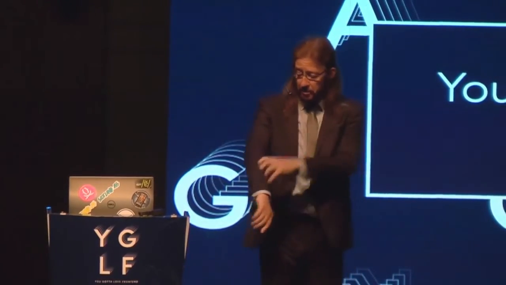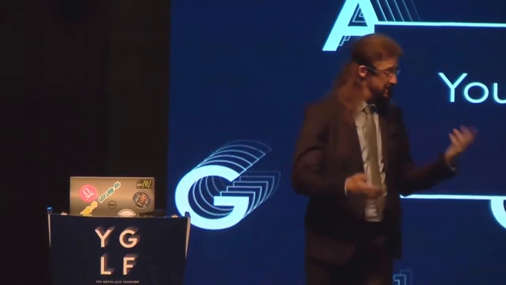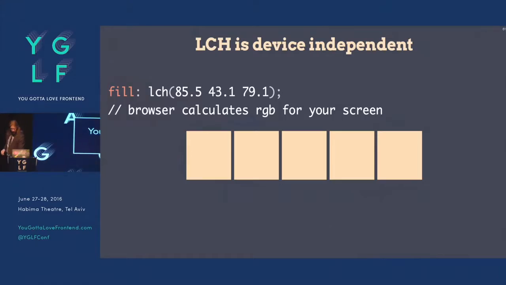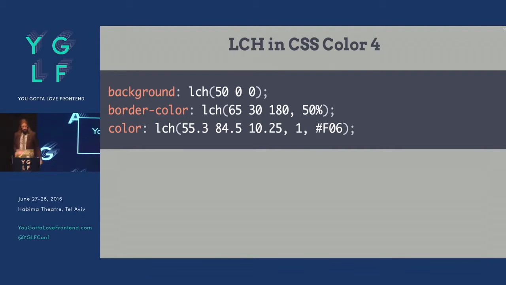Also, the fact that you can get physical devices, you can measure something and say, what color is this suit? What color is this shirt? And then you can put that straight into your web page. So that's pretty handy. Let's look at the syntax now.